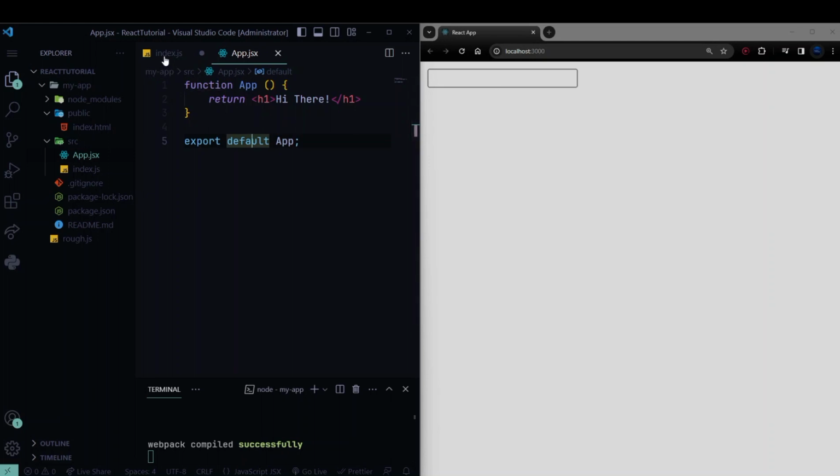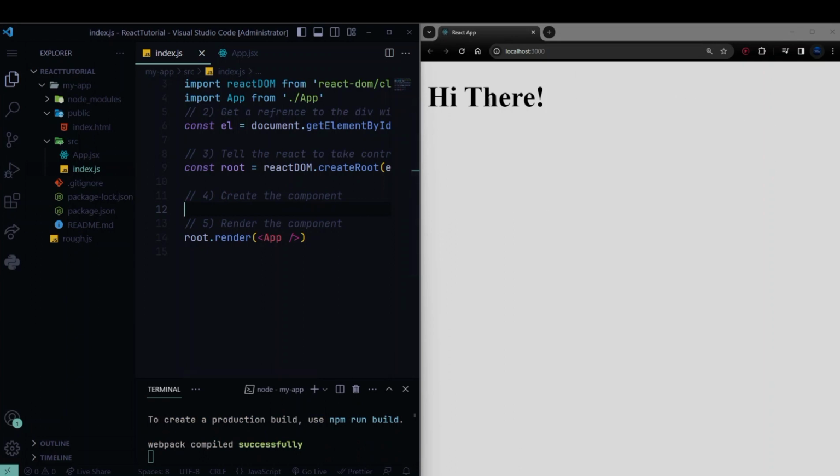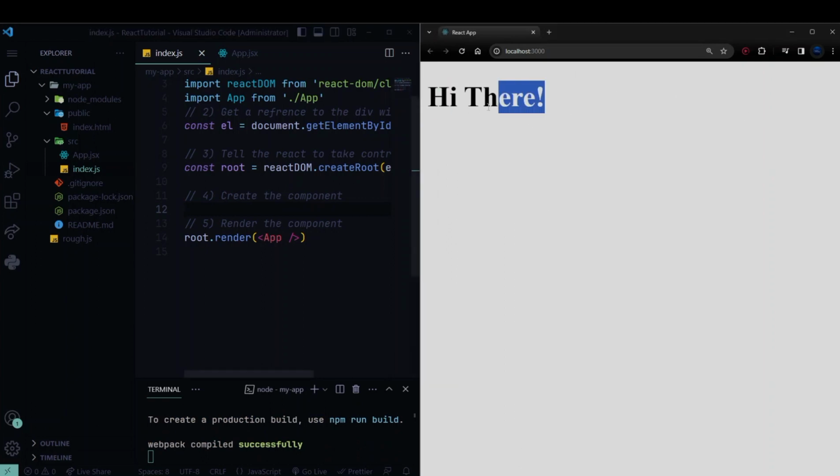Then we will save this file, and now in the index.js file we will import the app.jsx file. Import App from App, and now if we run this code, let's see if it works. Hi there, as you can see this works. So this is how we will make components in React.